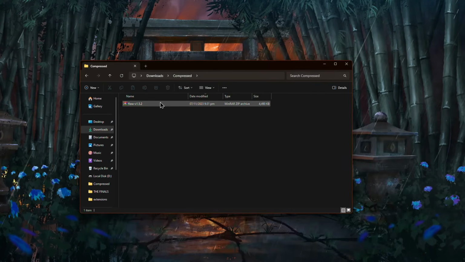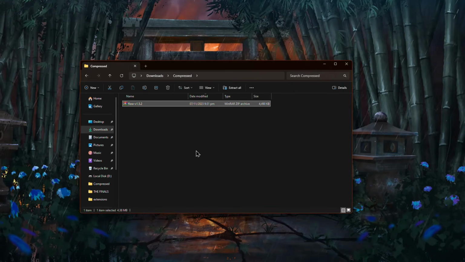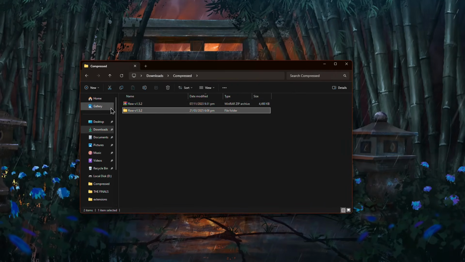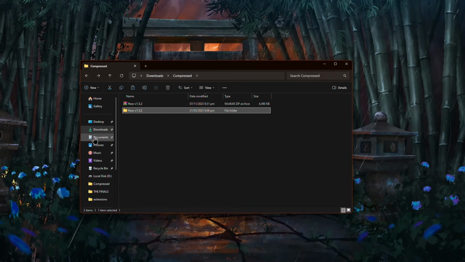Next, right-click on the new zip file, hover your mouse over WinRAR and select Extract to followed by the folder name. This will extract the zip file into a folder. Now, copy the extracted folder.